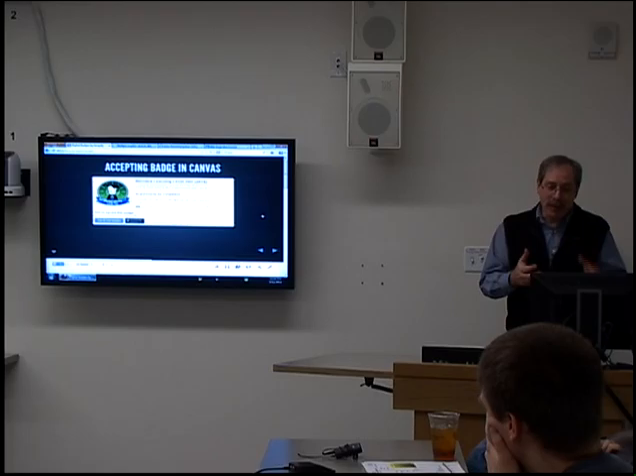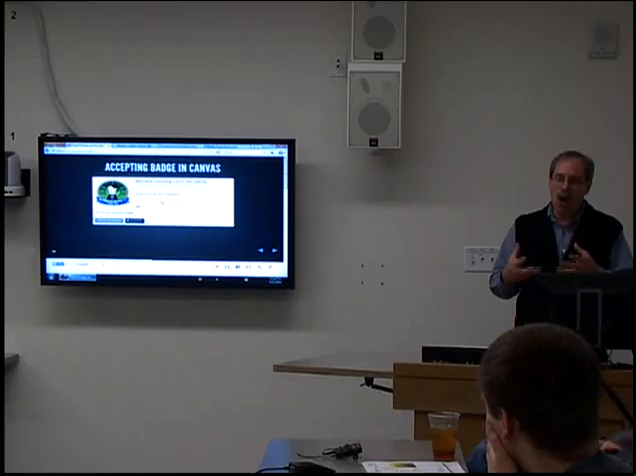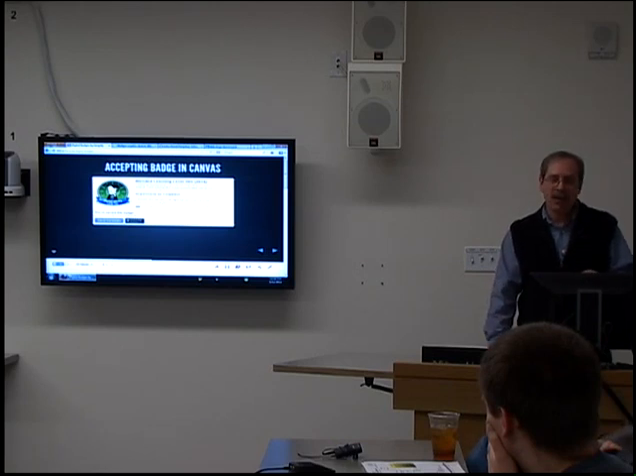And all this information that's described here, I mean, this is a description of the badge. This says issued by Western Washington University. This badge signifies completion of an advanced 3-week workshop, which includes preparing digital materials and assessment for a blended online course. The requirements for completion, so they needed to do these things, as well as the email address that was being issued to. All that information is embedded within the badge.